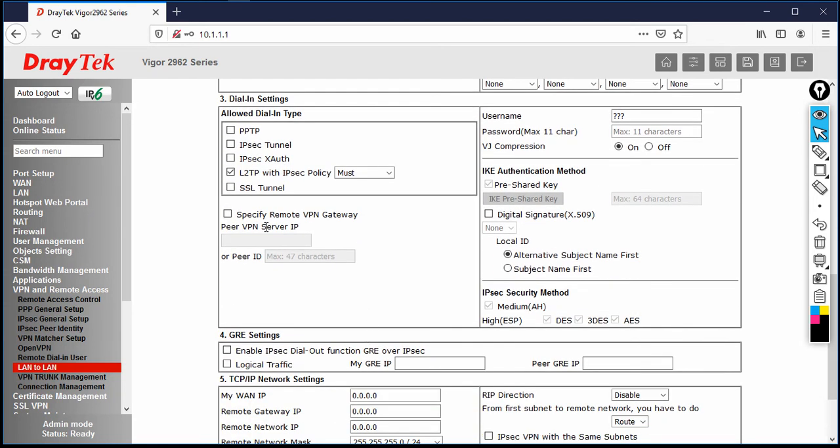Then after that, you can specify the remote VPN gateway. Since on the remote side they don't have a static public IP but a dynamic public IP, and the dynamic public IP is going to change at any time, I'm going to use the peer ID to establish the VPN. So let's say I'm going to give the peer ID as DrayTek.